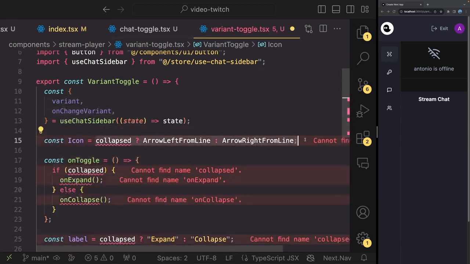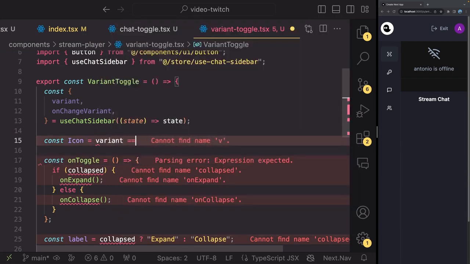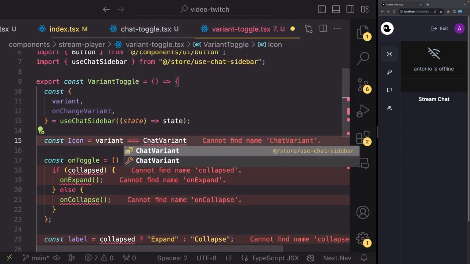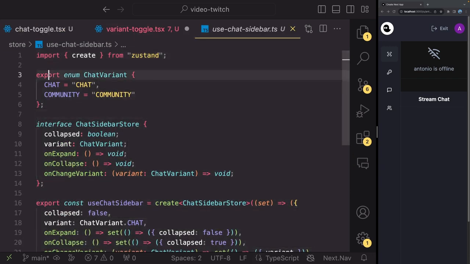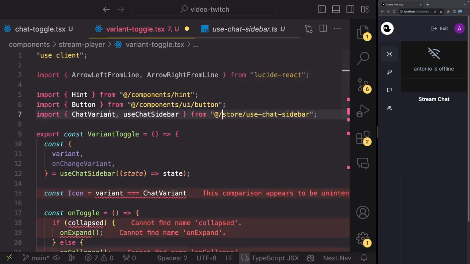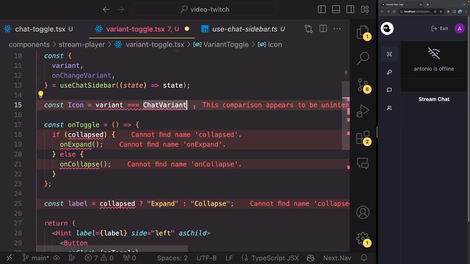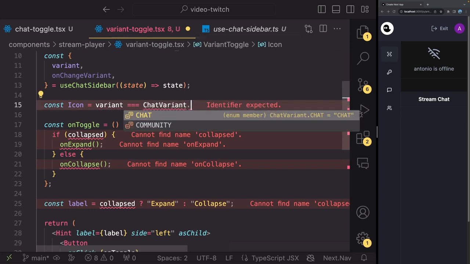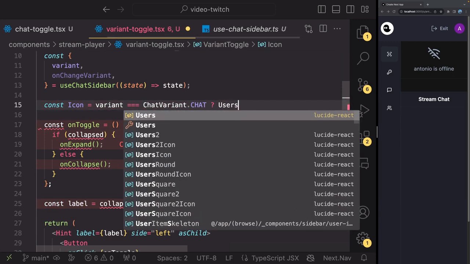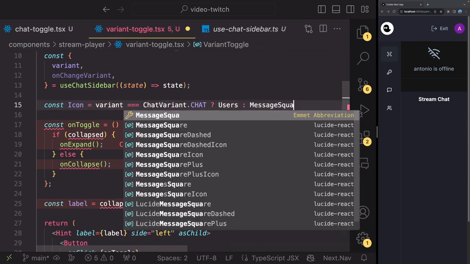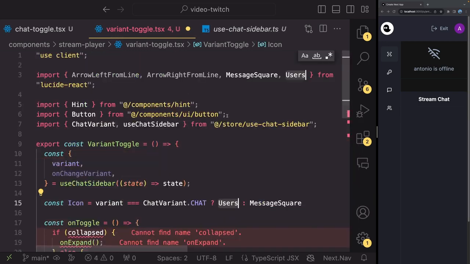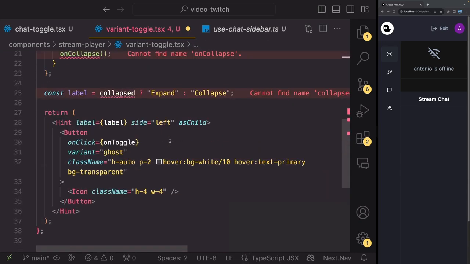And then we're going to use the following. If variant is equal to ChatVariant, which you can import from the store useChatSidebar, so from where we get the useChatSidebar itself, just confirm that you have an export for the enum ChatVariant. So now we can type-safely confirm that something is a chat, for example, and in that case the icon is going to be Users, otherwise it's going to be MessageSquare. So make sure you import both the Users and the MessageSquare from lucide-react, like this.